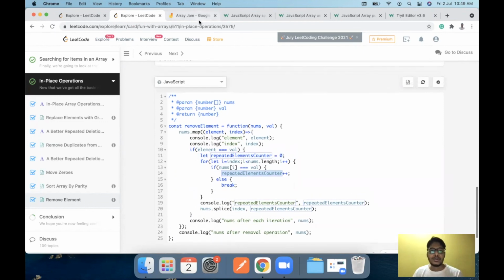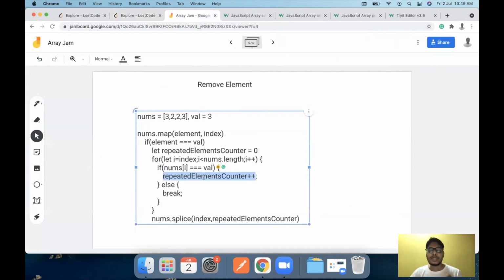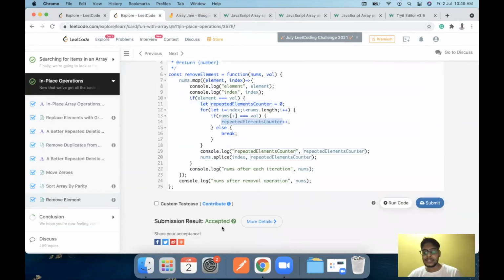With this current pseudocode, the operation works properly as well, and that is how we have a proper accepted solution, and we are done with the solution for the second problem as well. I hope this was clear to everyone.